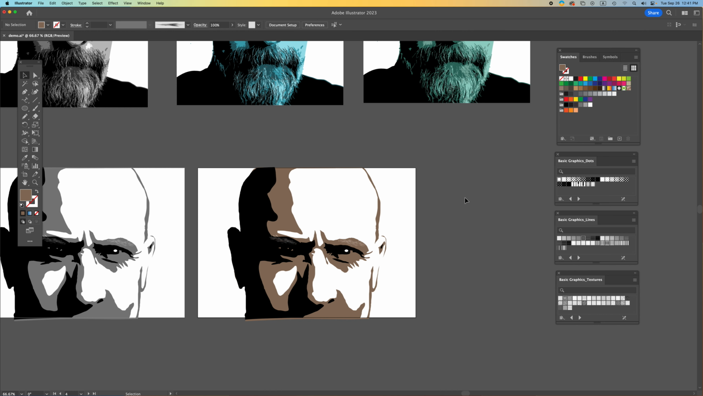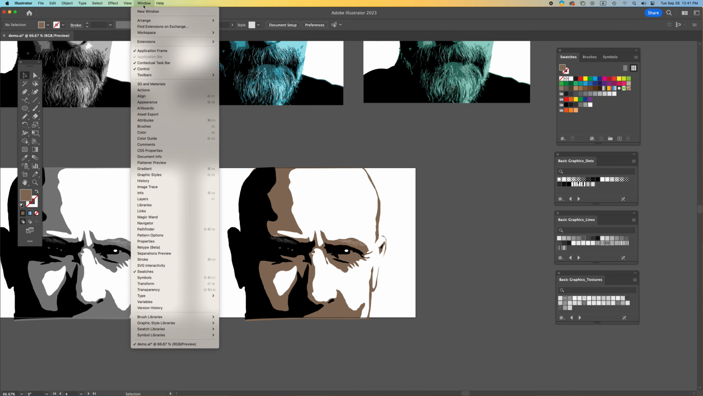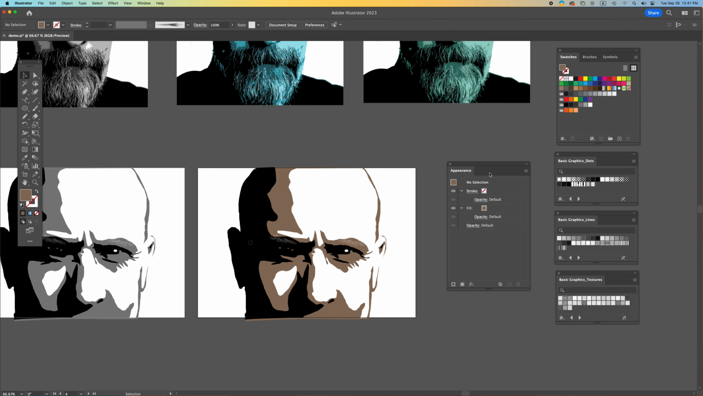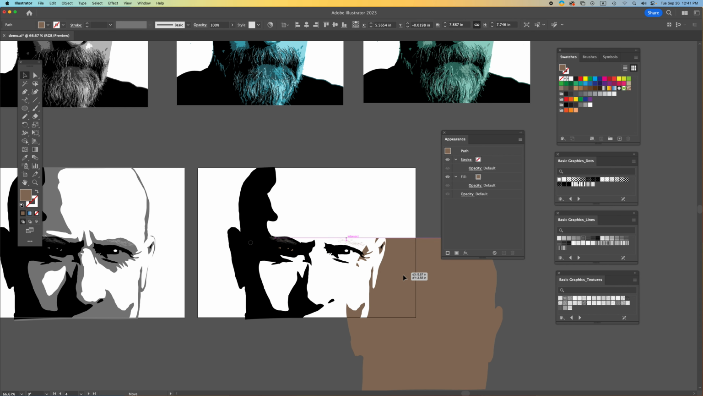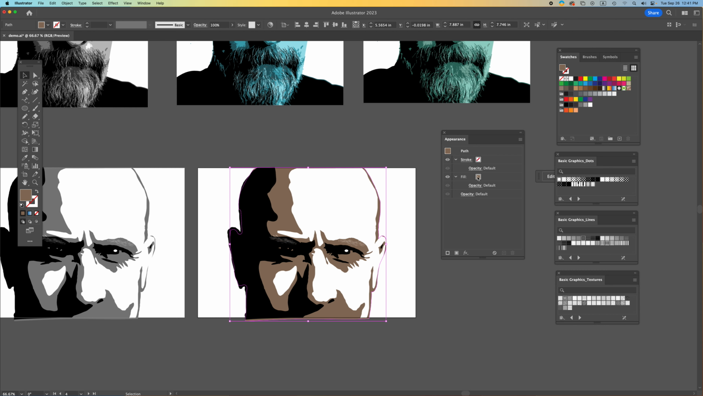Not only can I change the colors, but I can also add patterns and textures to my illustration as well. So if I want to give it kind of a comic book feel, I can apply some textures and some patterns as well. If I go to Window, Appearance, when I click on something, it's going to tell me the appearance. So this value back here is telling me that it has no stroke and it's kind of this brown value.